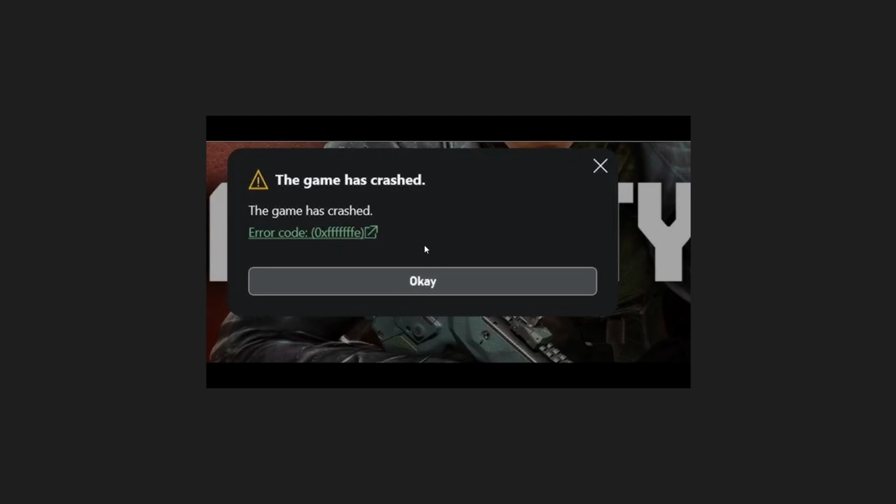Hey guys, if you're getting this error here on Black Ops 7 on Game Pass, I will show you how you can fix that. So without further ado, let's get started.